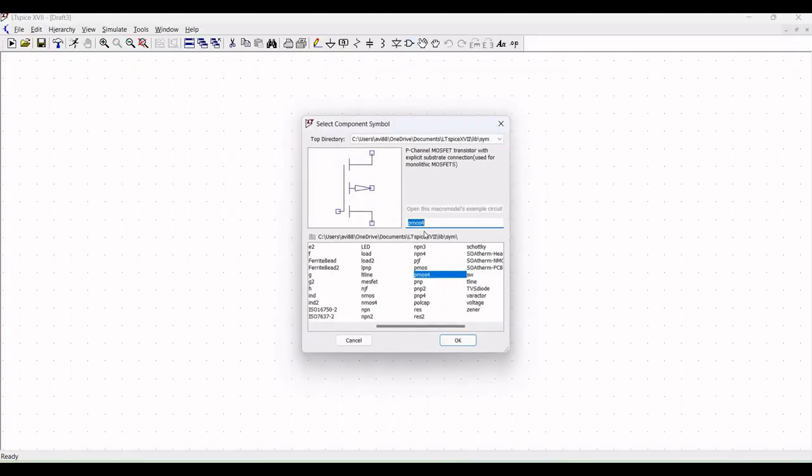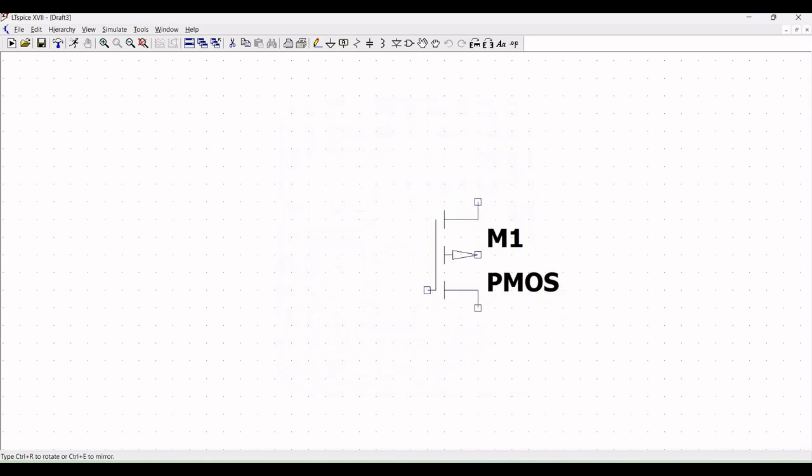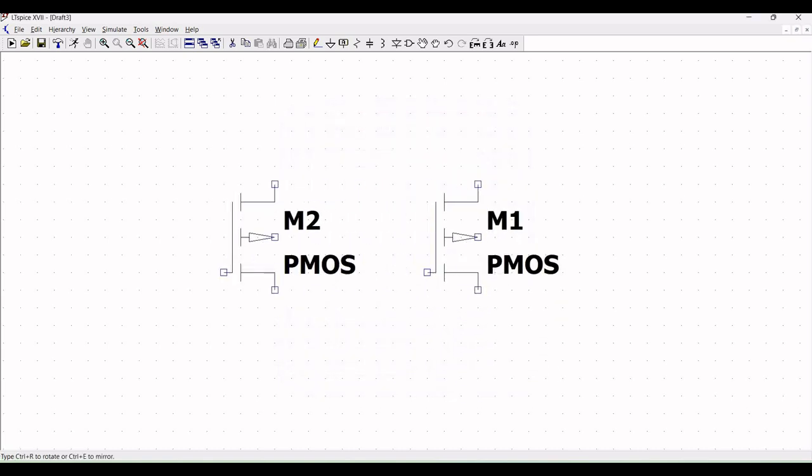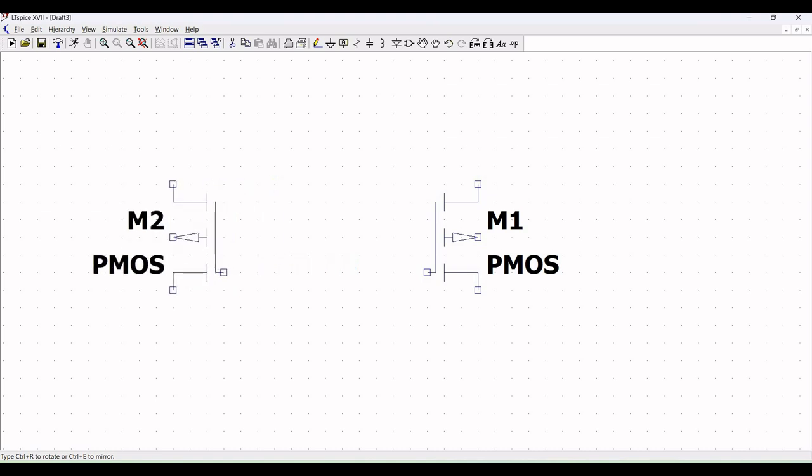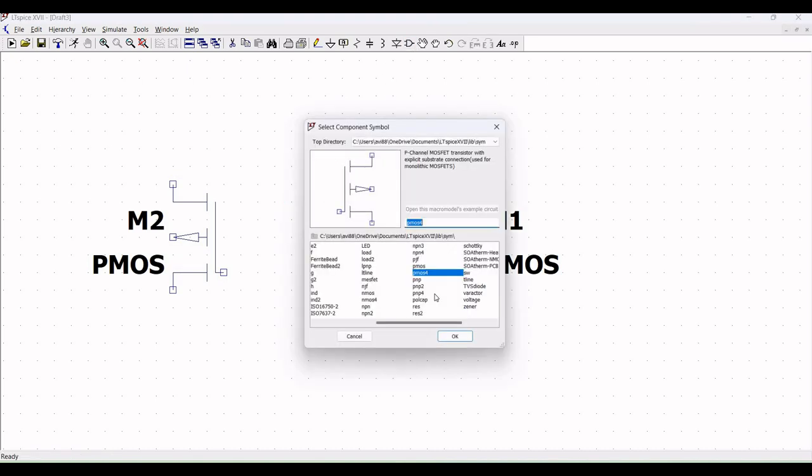LTspice tool. Now open a new schematic and select the PMOS transistor and place another PMOS transistor on the schematic. In order to rotate and mirror, use Ctrl plus R and Ctrl plus E.